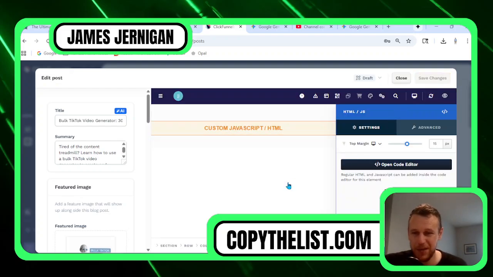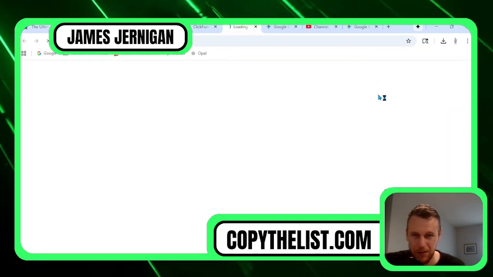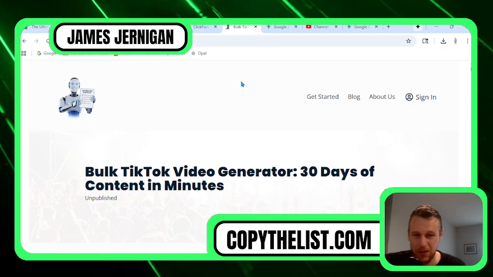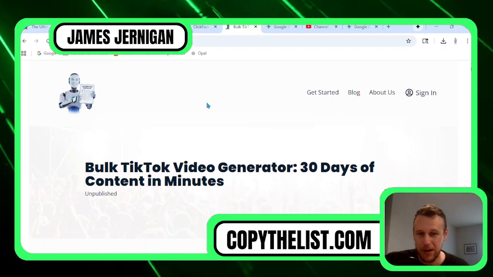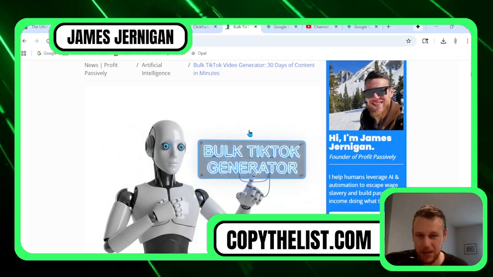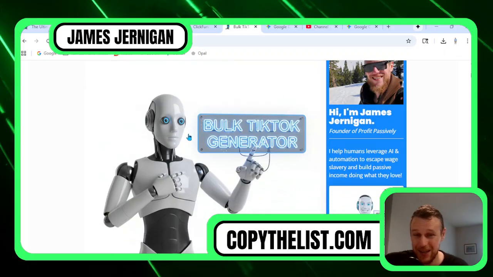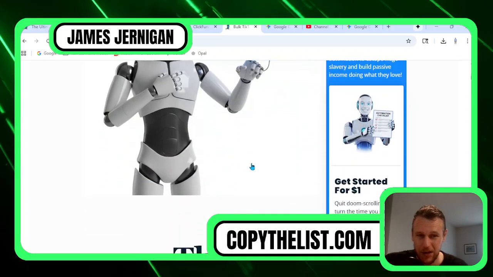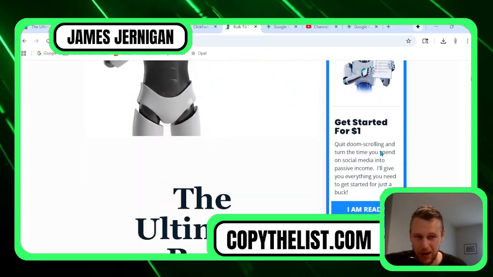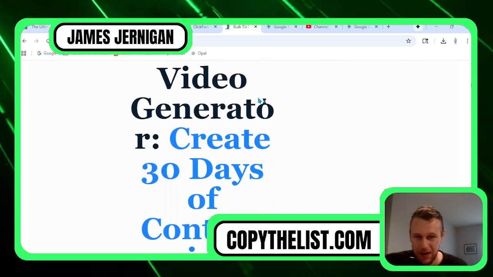Now this should be done, but it's important that we double check. So I'm going to click this eyeball, which lets us preview the page. And it says you are viewing a preview of your page. You can actually click this button to go to the live page, so might as well do that. So here we go. You can see bulk TikTok video generator, 30 days of content in 30 minutes. Here's that image that I generated in less than 30 seconds using AI, bulk TikTok generator. It's got the details of my blog here on the side, here me as an author, and my call to action button. And then we scroll through, right?